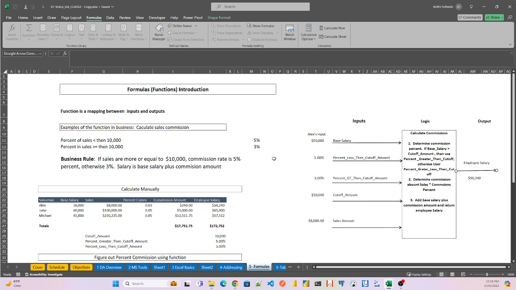Based on the business requirement, we say, first determine the commission percent, because it depends on the cutoff amount. Once we got the commission percent, determine the commission amount. Once we have the commission amount, add it to the base salary, and that will be the employee salary.